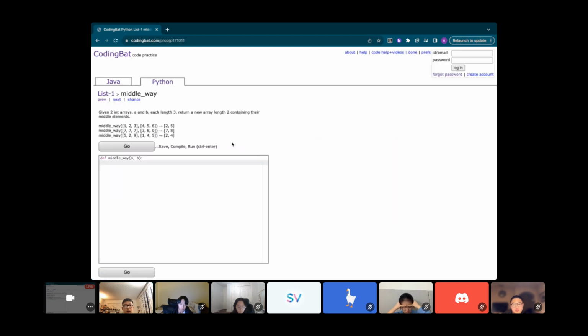Okay. Middle way. Given 2 int arrays A and B, each length 3, we want to return a new array length 2 containing their middle elements. So basically you're getting 2 length 3 arrays, and we just want to get the middle element of the first one and the middle element of the second one, and we actually want to put them into their own list.